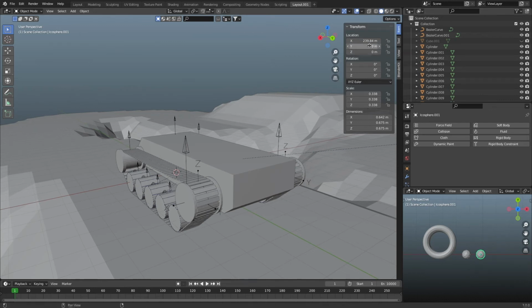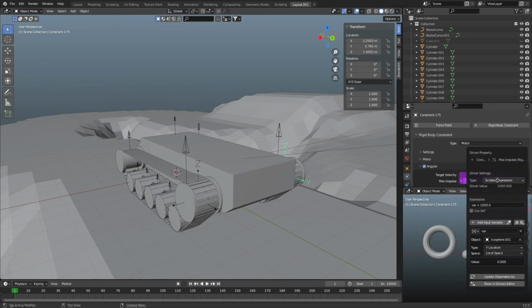Instead, you can just lock the other location axes like so. You just click, and you now don't have to press G plus Y, it just does all the work for you. Isn't that great? And when you press Alt G, it doesn't go all the way back. Do that to the other one, and you're pretty much all set for controlling the icospheres.